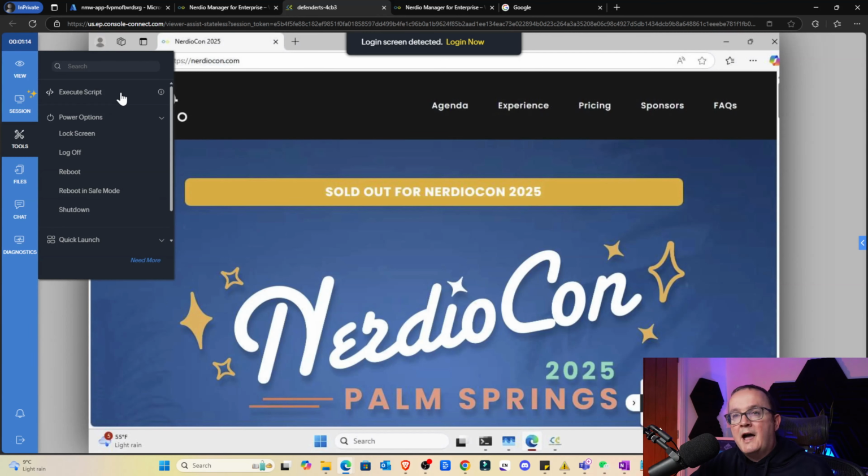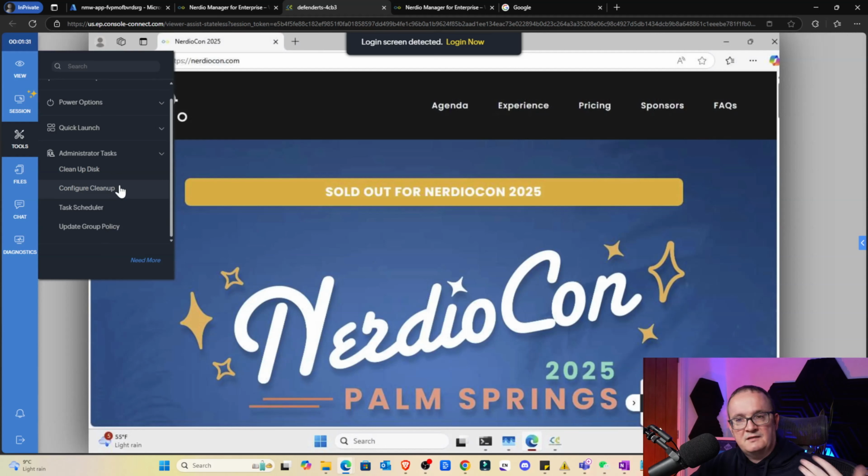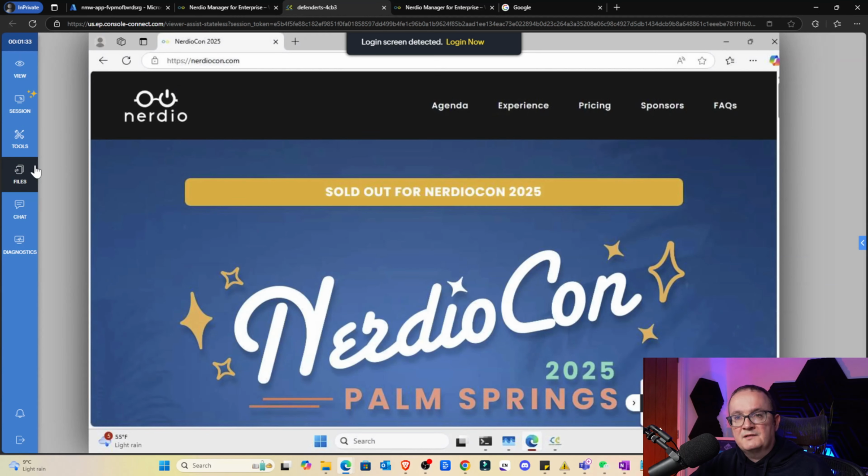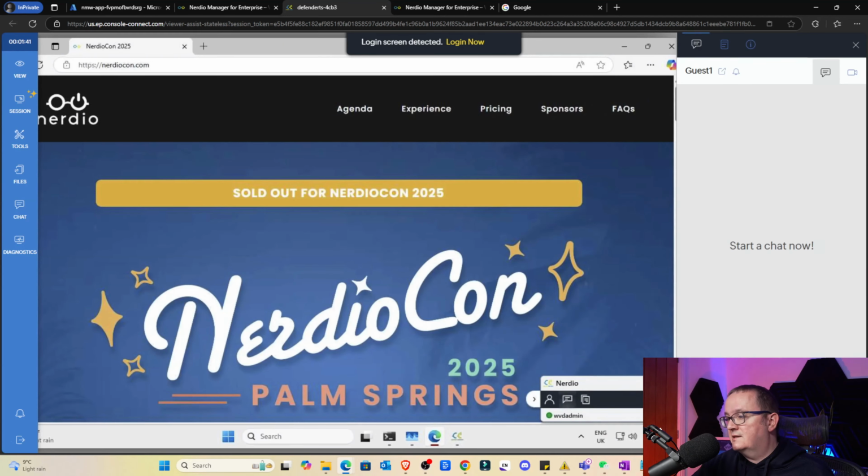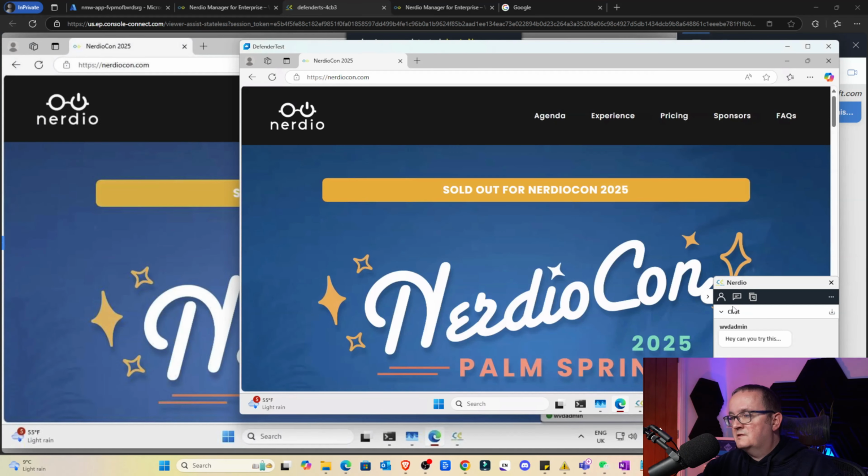But we can also execute scripts. If there's an issue on the session host that you knew could be fixed by script, you could execute that remotely. We can restart the host. We can launch Device Manager and do admin tasks, for example clean up disk, task manager, update group policy, that type of stuff. We can receive files, which I'll show you in a second, and we can interact with the user as well. We can say, hey, can you try this, for example. From the user perspective, they'll get a message from me, the support person.